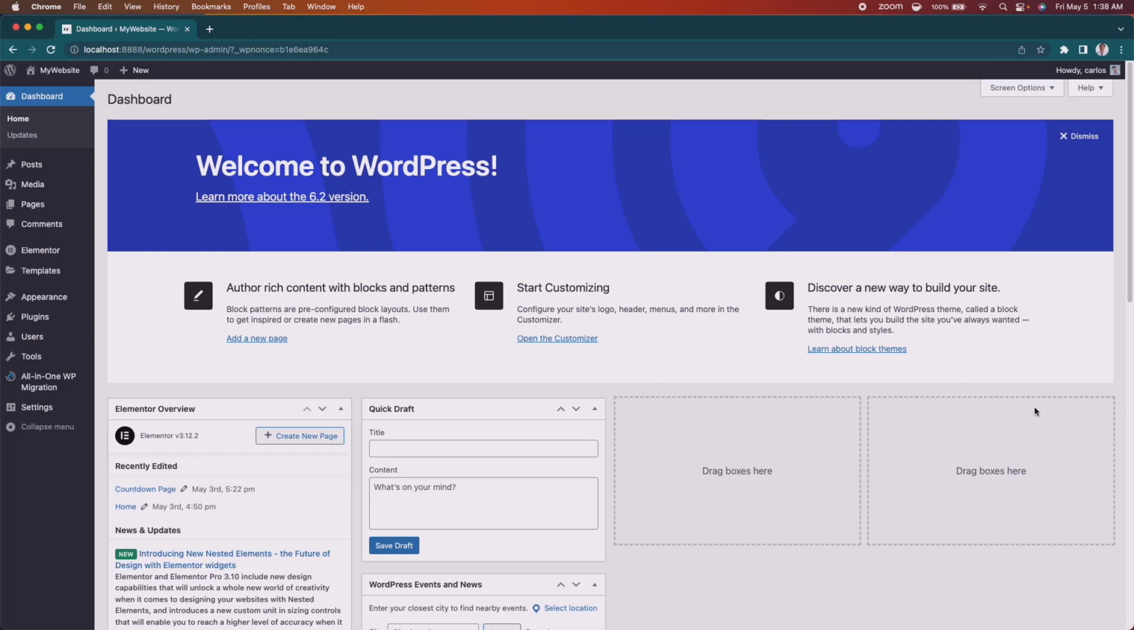Before we add the logo to our WordPress website, we need to make sure that we have the logo file saved on our computer. It's best to use PNG images or images that have a transparent background, so it will blend well with the site's design.